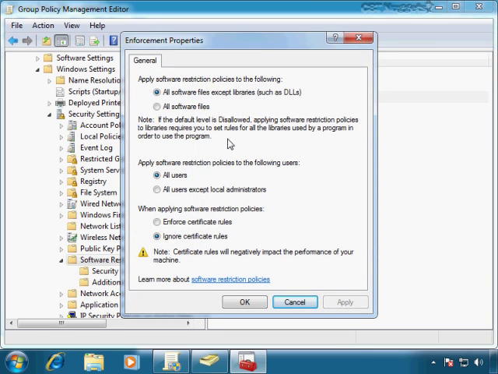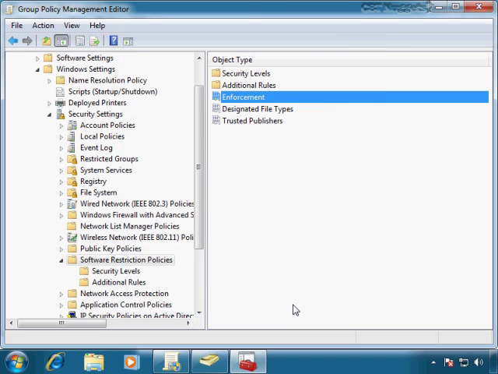First of all, the enforcement would be whether I want to restrict DLLs, things like DLLs or all software files, whether I want to restrict all users except administrators, and whether or not I want to pay attention to certificates and certificate rules. Those are all things that can further distinguish who this policy gets applied to.